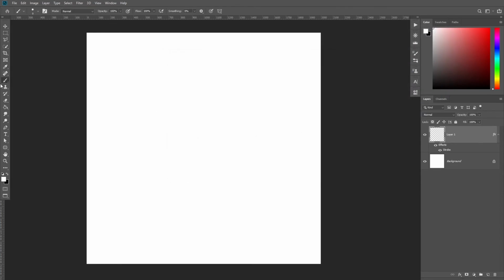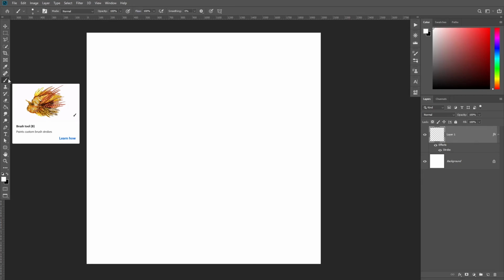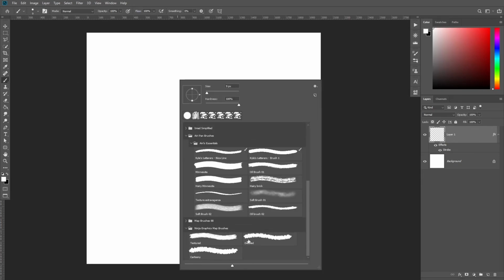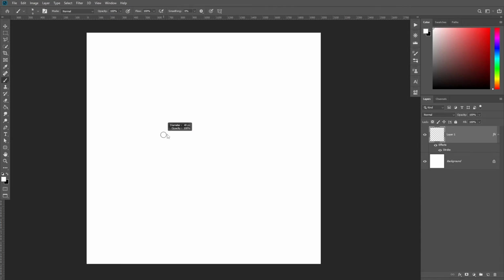And then with my brush tool selected, B for shortcut, I'm gonna select one of the brushes that I provide in the description below. So let's go ahead with the textured one, and just gonna enlarge the brush diameter.